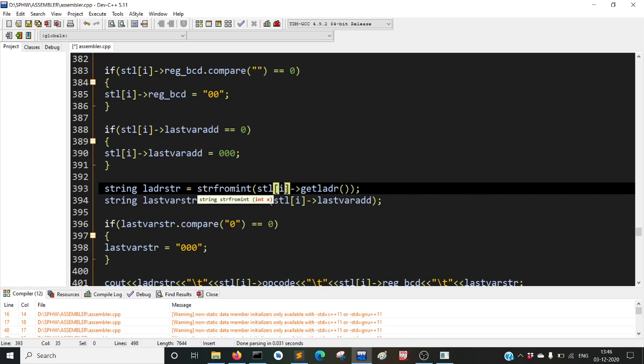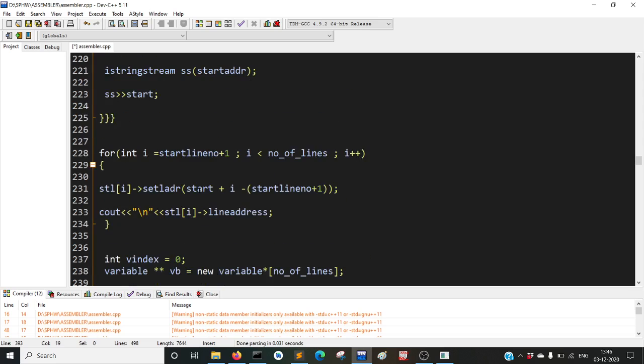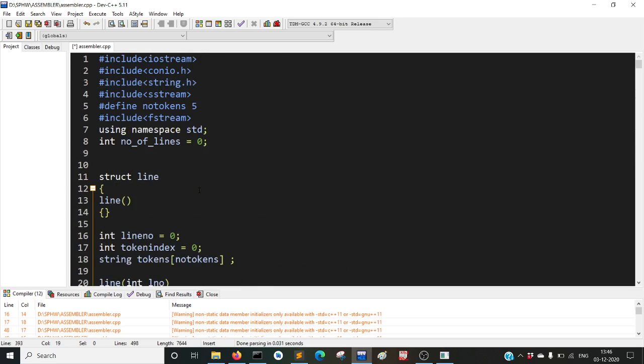The function get line address means we get the line address and pass it to the string-from-int function. This is actually an integer, and it will be typecast to a string through this function by using the OString class. I think the OString string class, yes, right? You also need to include this header file here.